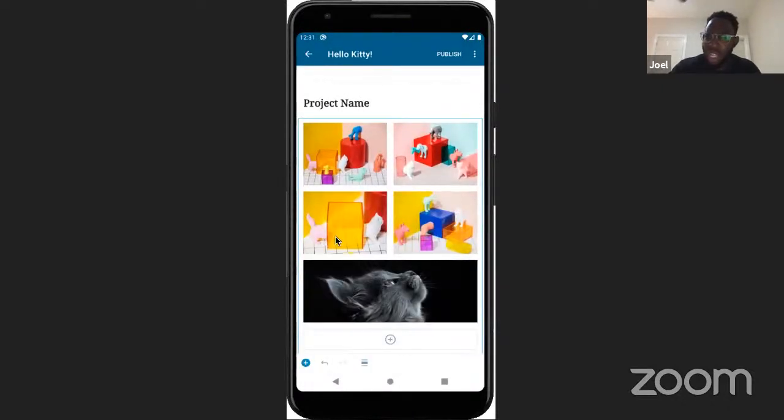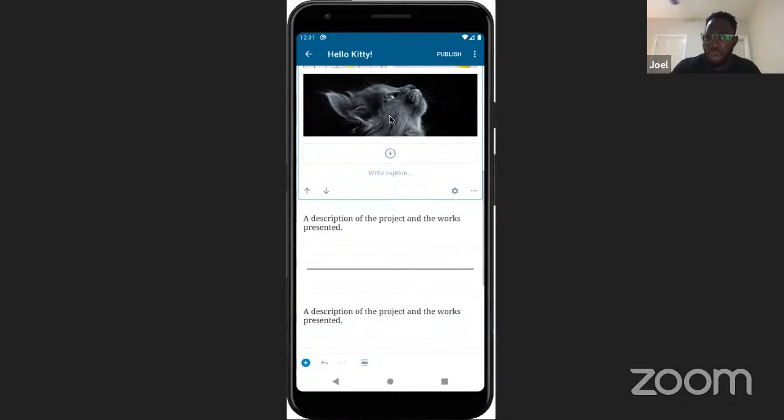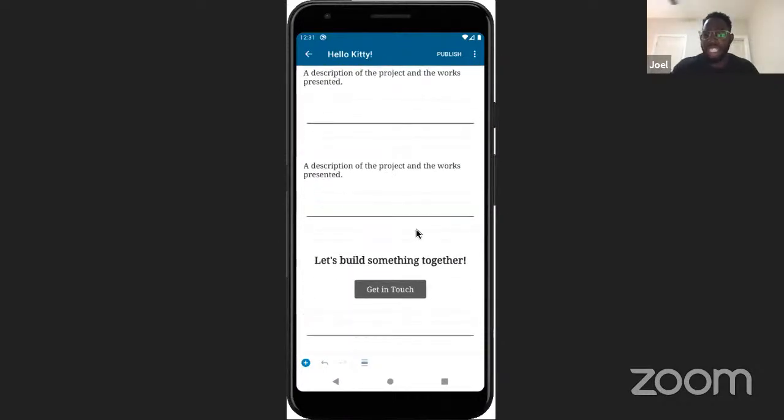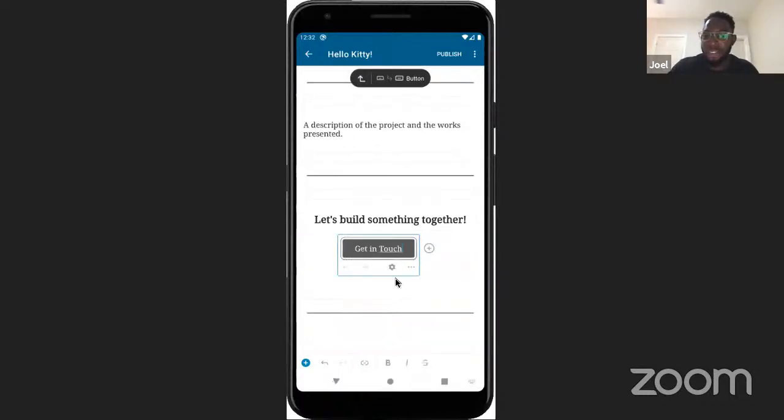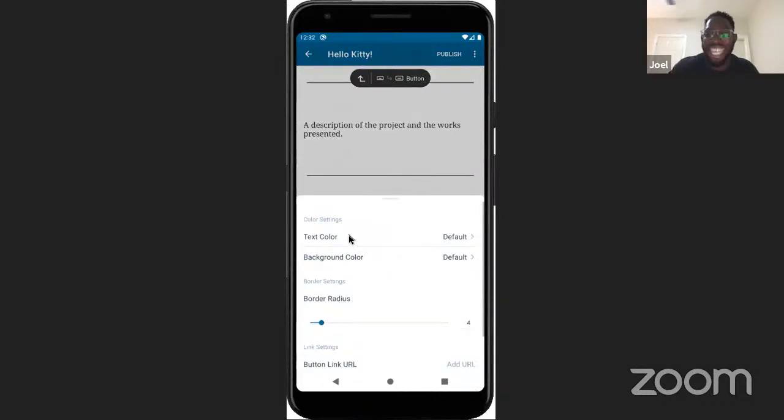So let's have a look at our page, right? When we scroll down to the bottom, we see that we have a Get in Touch button. But this button could use a bit more life. So let's modify the color of this button so that it's more attractive to the user and we can increase engagement on our Kitty site.